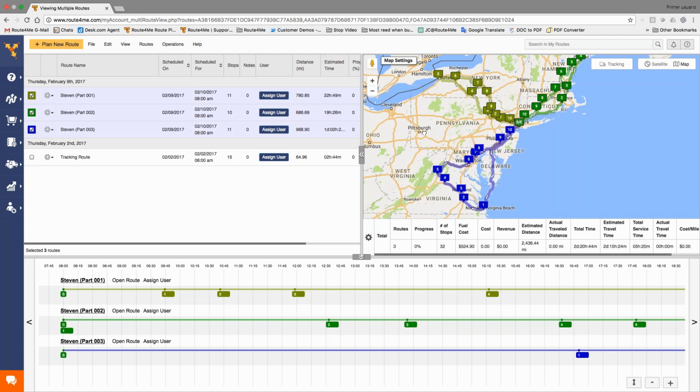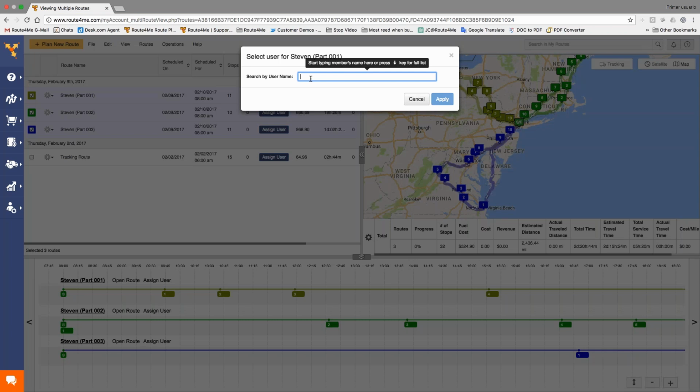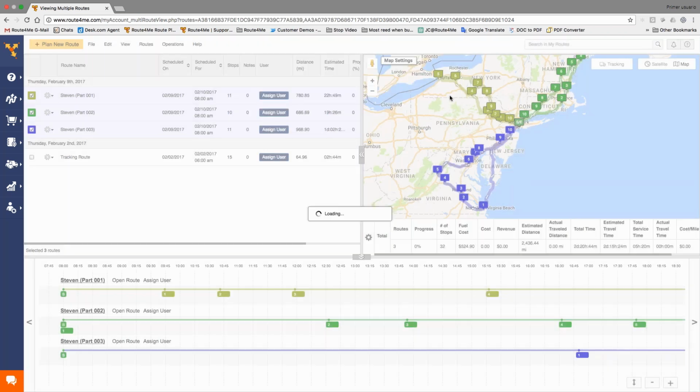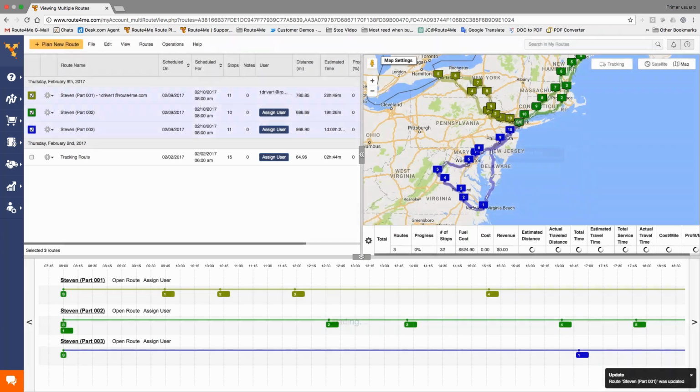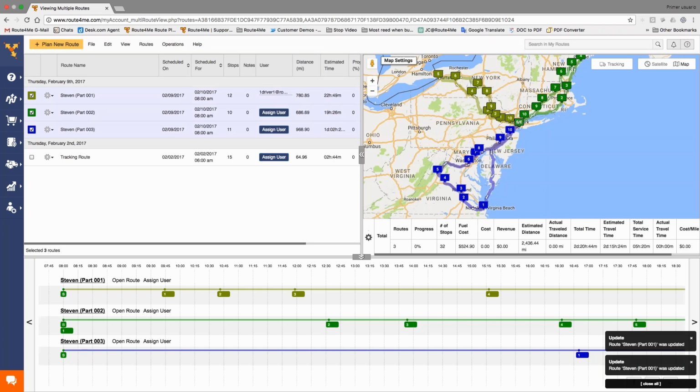Excellent. So the next thing we're going to do is assign a route. The next step in our dispatching process is assign a route. So we're just going to go to assign user, and we're going to do driver 1. Boom. Apply. You see that? Now, once you assign the route, we can go and perhaps we need to make changes to that route.